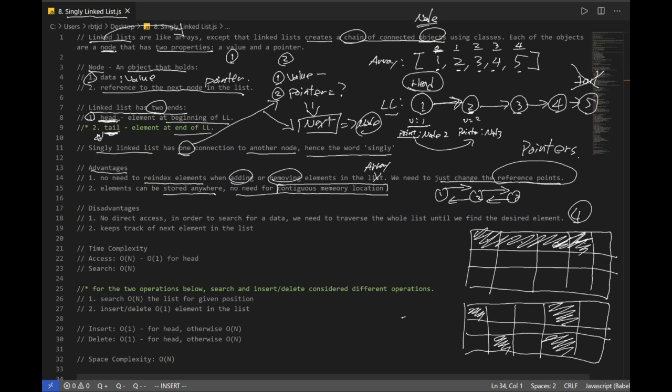So it's more efficient in terms of memory usage because we don't need a block of space in our memory. And if you have other stuff going on in your memory, it's obviously hard to keep a contiguous memory, right? Whereas for a linked list, you can just put it anywhere in the memory that has a spot.